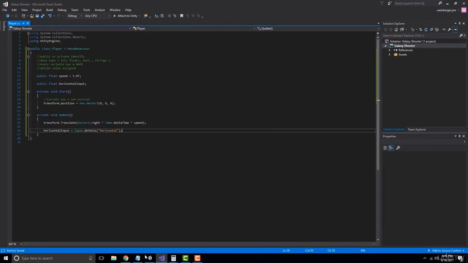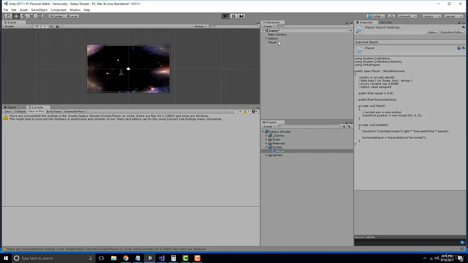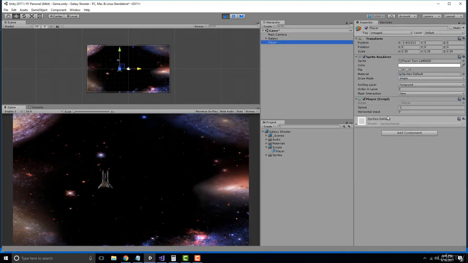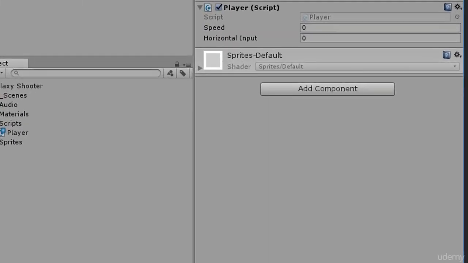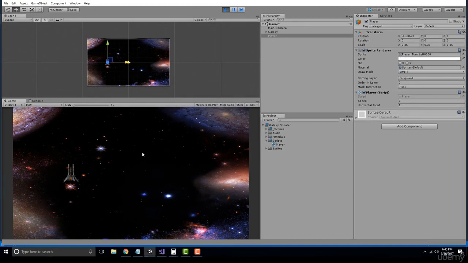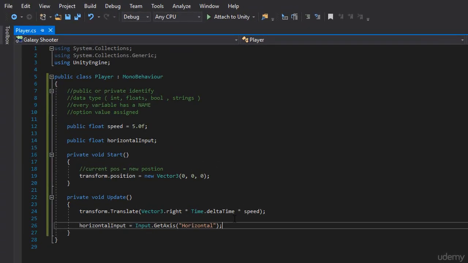I'm going to save this and run Unity and we're going to look at this in real time. As you can see here on my player, we have a new variable for horizontal input, which is set to 0. I'm going to set my speed to 0, so we stop moving. Right now, horizontal input is 0. When I hit and hold the right arrow key, you'll see it's 1. When I stop, it goes back to 0. And when I hit the left key, it goes to -1. So essentially what I want to do is incorporate this axis into our movement method so that when I hit the right arrow key, we're moving to the right, and when I hit the left arrow key, we're moving to the left.